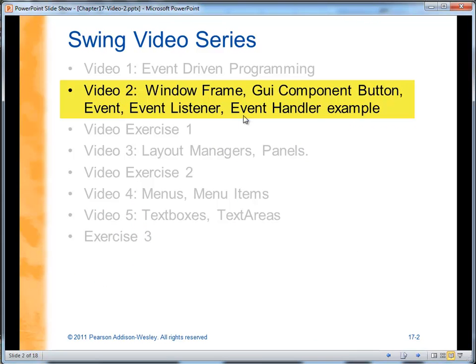So in this video we're going to actually create one of these frames, and create a button to put on the frame. We're going to create an event listener to listen for us clicking the button, and the event handler handling the message and the event that's sent to it to exit the program.